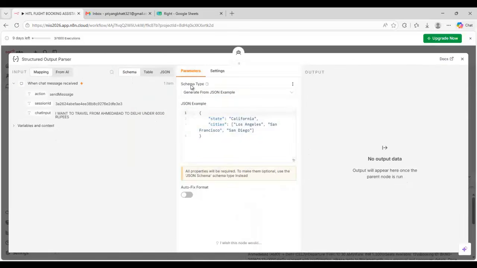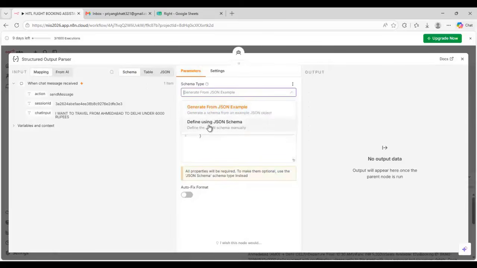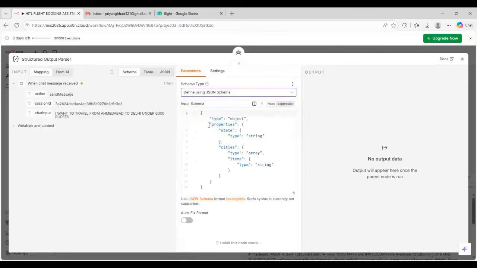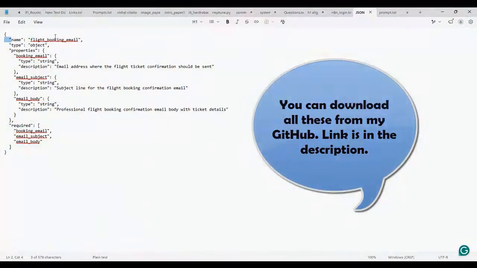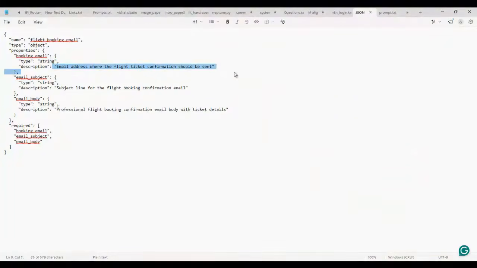Let's click over here. And here you can see schema type. Two options: generate from JSON example or define using JSON schema. I'm going to use this one. And this is the default input schema, but I have created a nice one. This one: name, flight booking email, type object, property booking email, which is string type, also provided description, email subject, email body. And these are required fields.